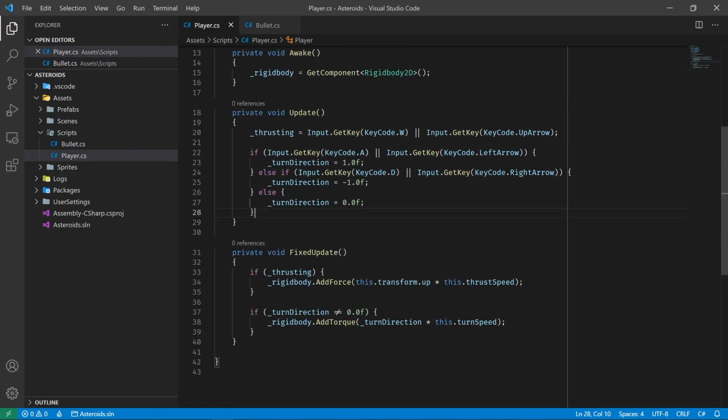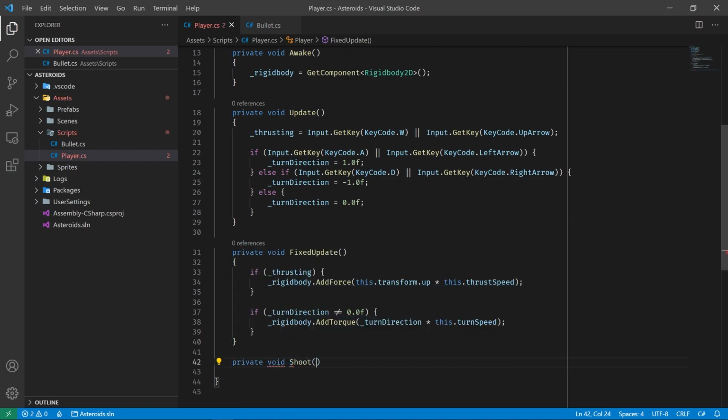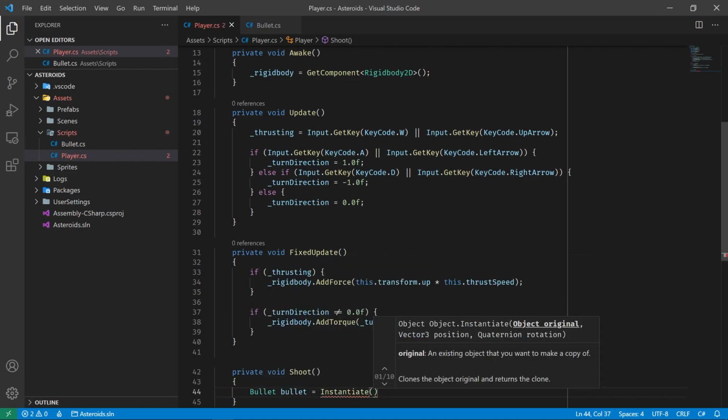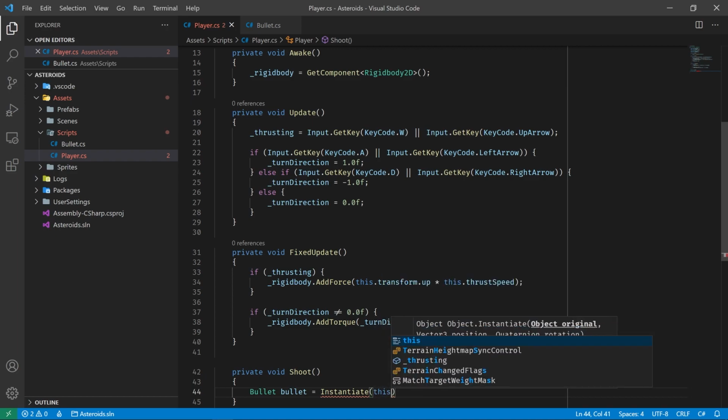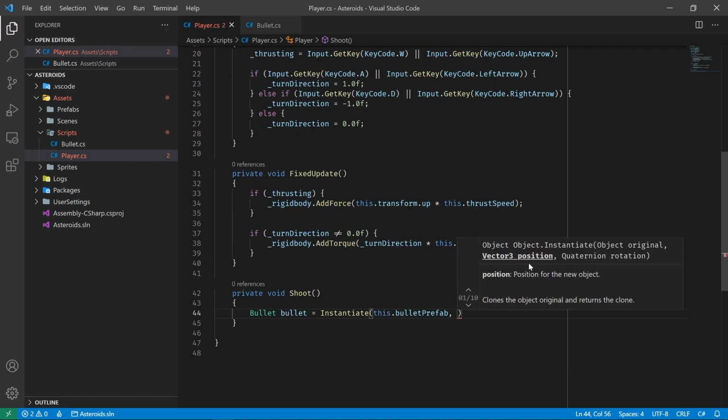And let's go ahead and add a function called Shoot. So every time the player shoots, we will instantiate a new bullet. And we can do that by saying Instantiate, and then we can pass in an object that we want to clone, which is our prefab. And then we don't have to give this, but in our case, we want to. We need to give it a position and a rotation.